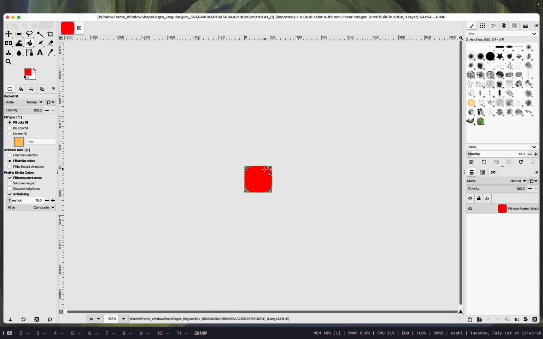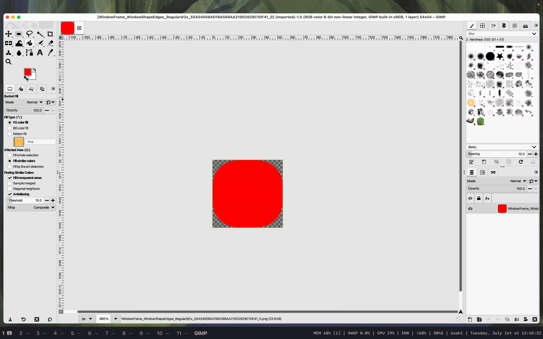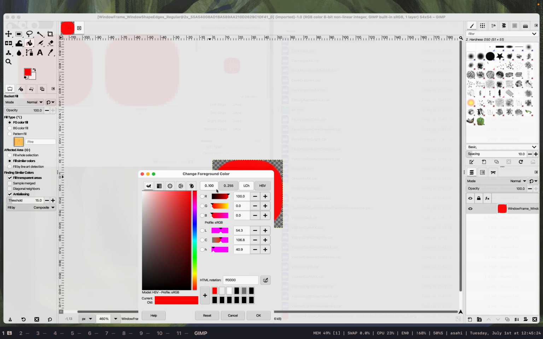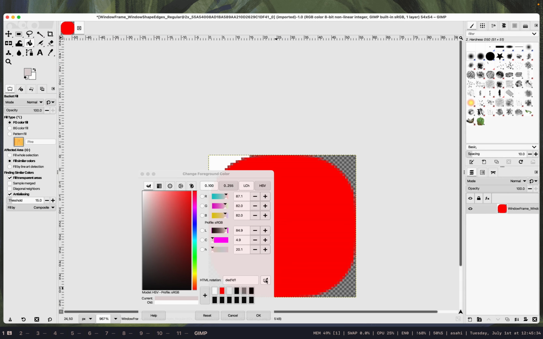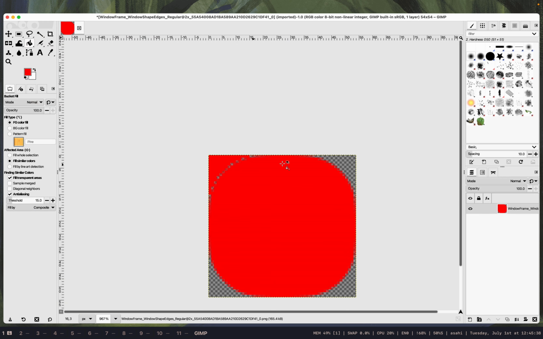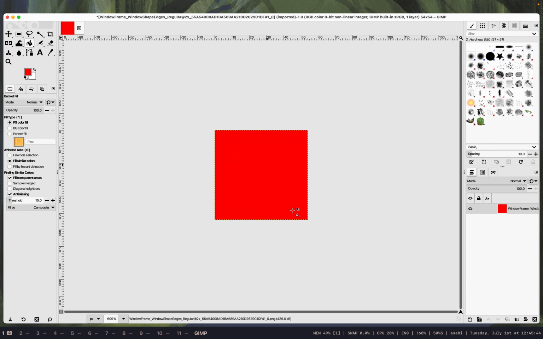With GIMP, we can use the bucket fill utility. And then we can use the eyedrop to select this color and then fill in the rest. Oops, that's white. There it is. And we just fill in all the edges until it's a full red square.